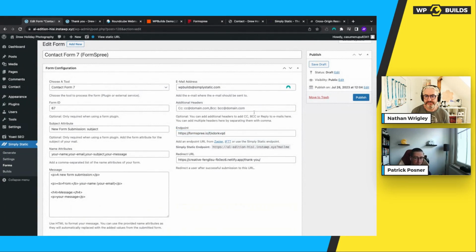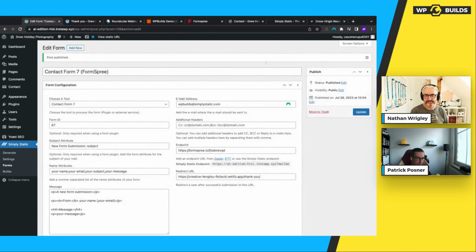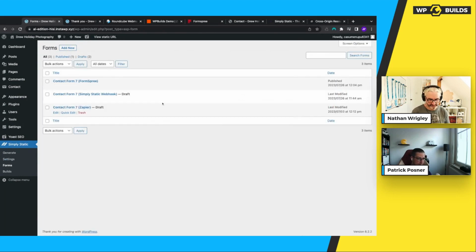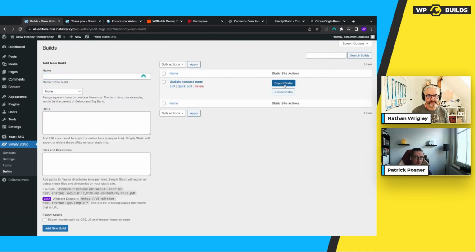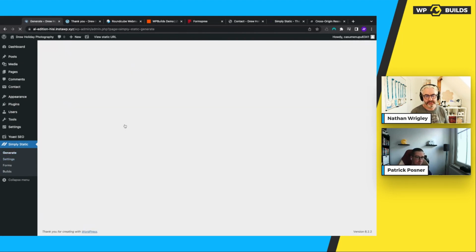The rest of the settings are completely identical to our integration with the Simply Static webhook. So I'm gonna publish that now. Just checking that I have deactivated the other one. Okay. So we're going back to our build and export the new contact page, the updated contact page.